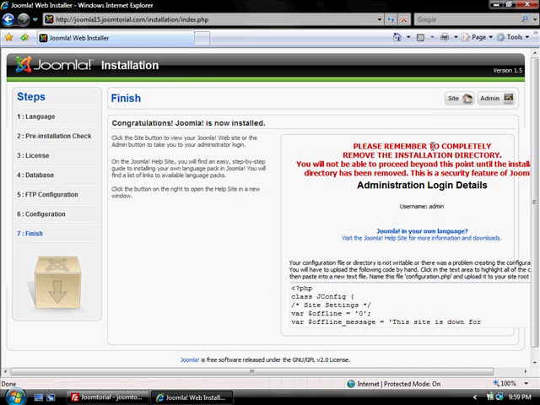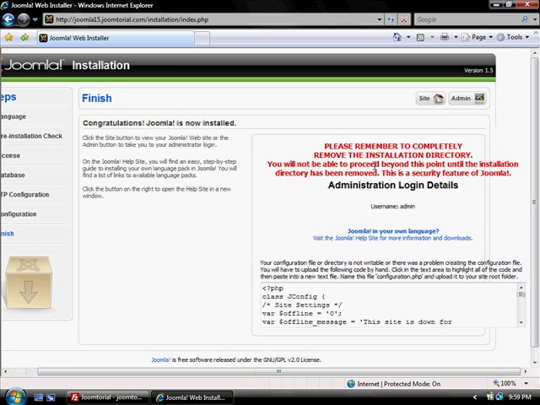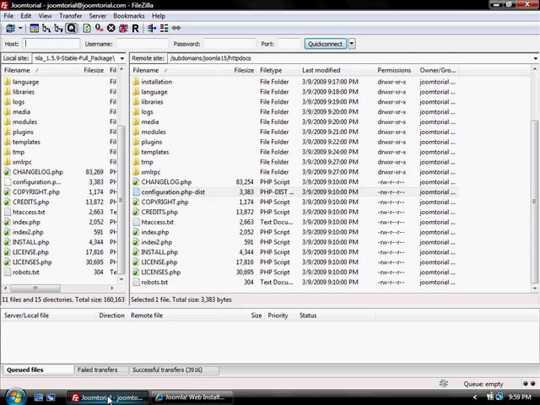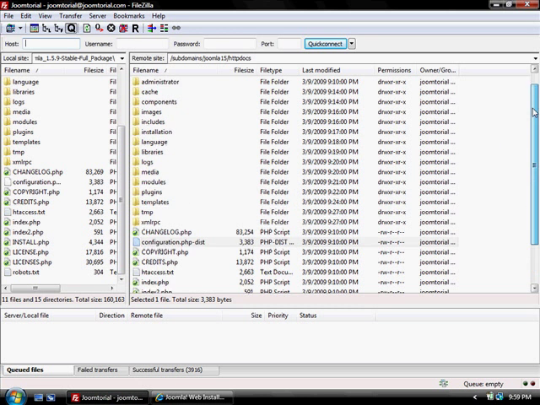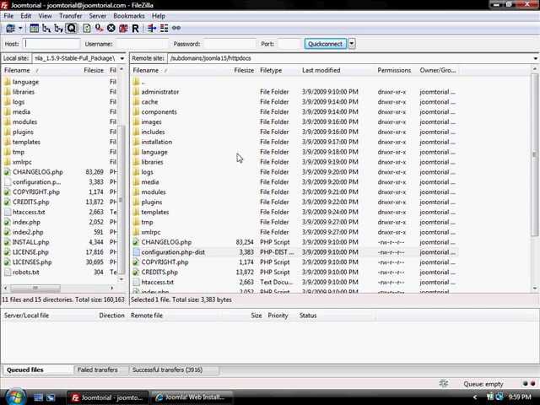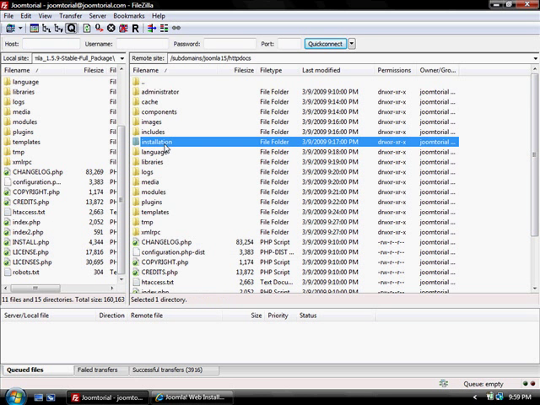A few important notifications here. Please remember to completely remove the installation directory. You will not be able to proceed beyond this point until the installation directory has been removed. So we need to go to FileZilla and basically in the web server part, so the right part, we need to erase the installation directory.